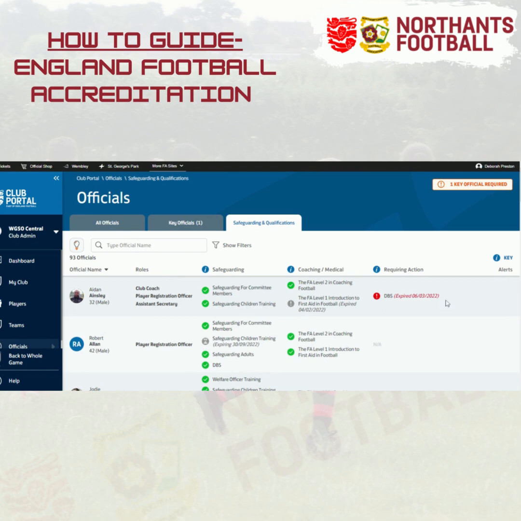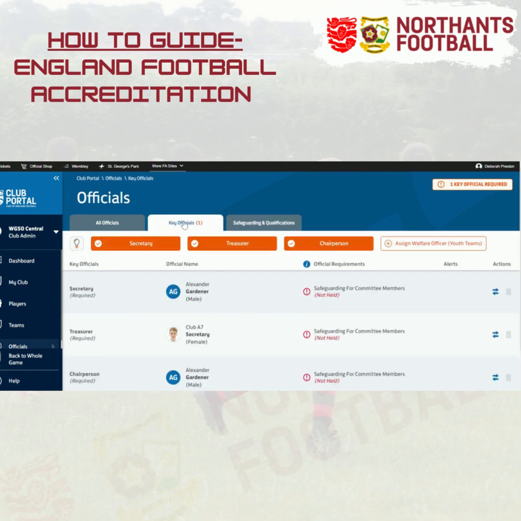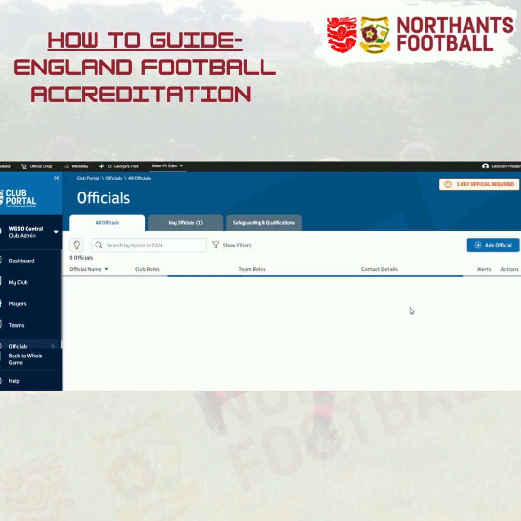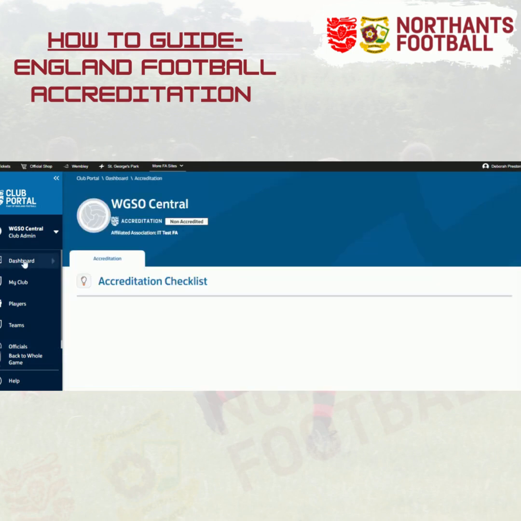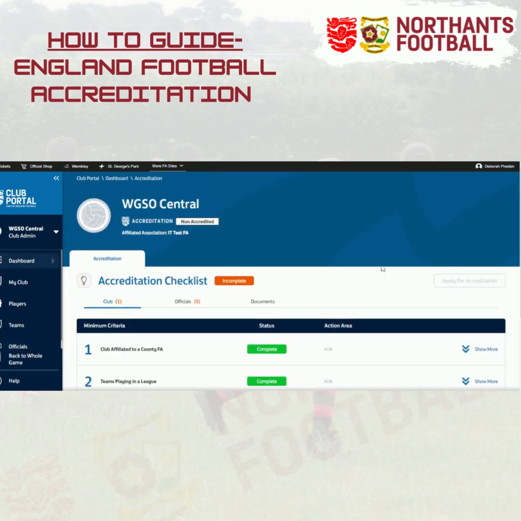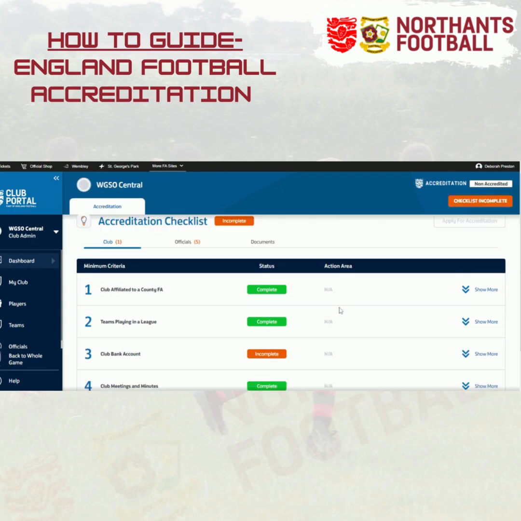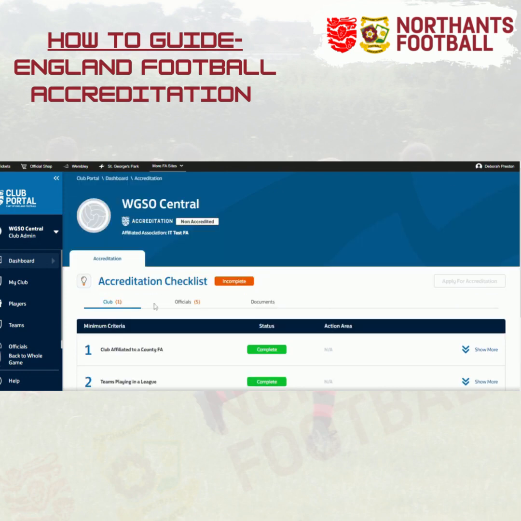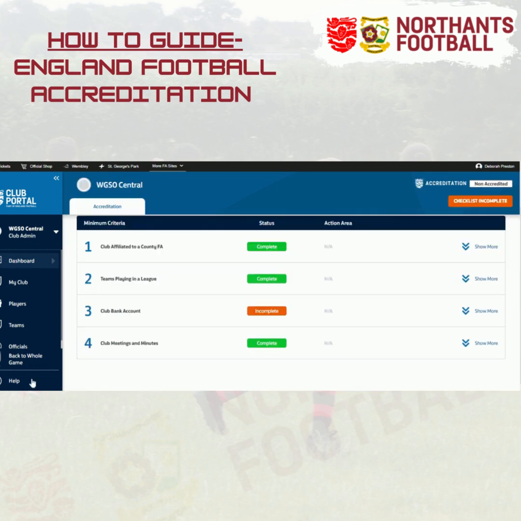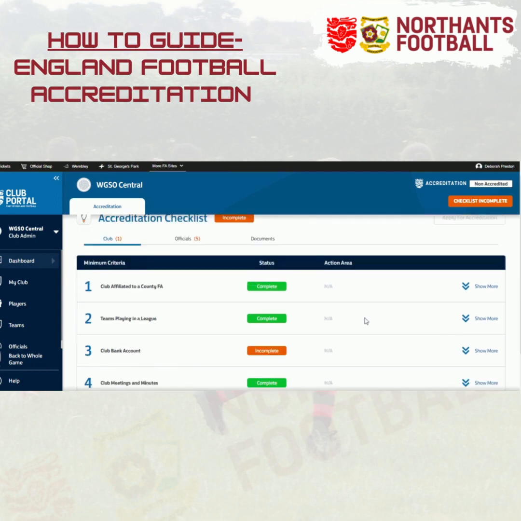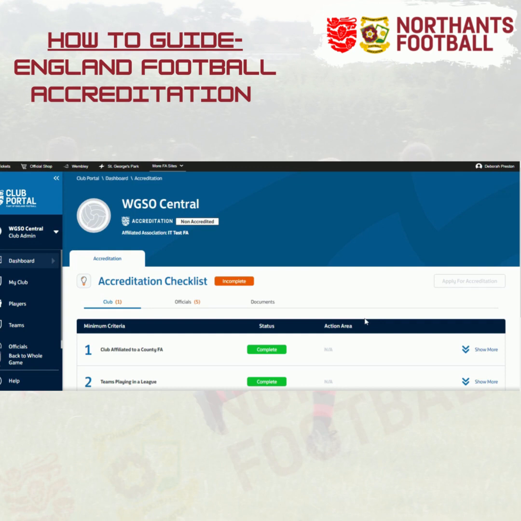So it's very, very simple. It works quite easily. Dashboard is the key for accreditation. Once all of these are green and you've got nothing outstanding, this will come up that you're accredited and green. So everything is very simple to follow. As I say, please don't struggle with it. It is quite easy to work round, but if you do need to talk to me, I am here and I am available, and it will be my pleasure to talk to you.